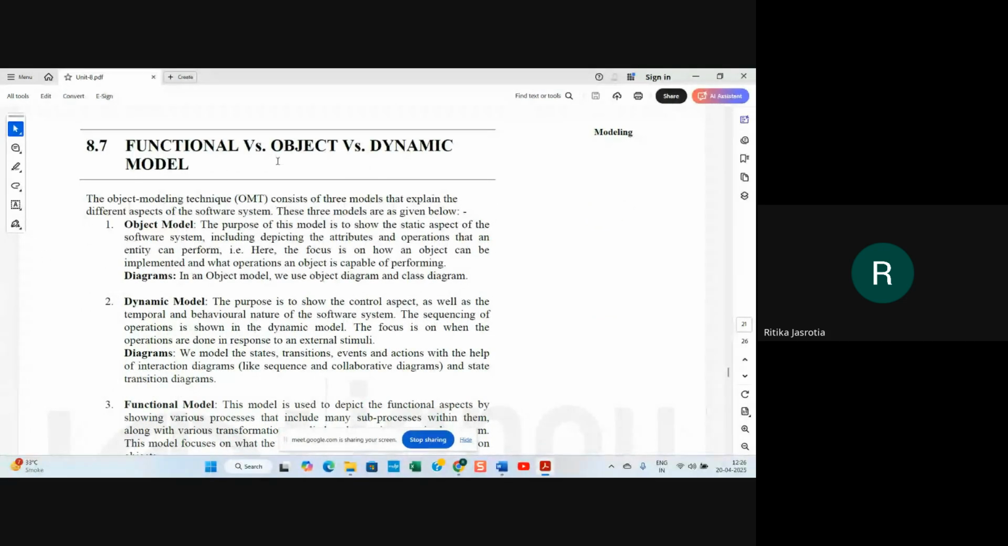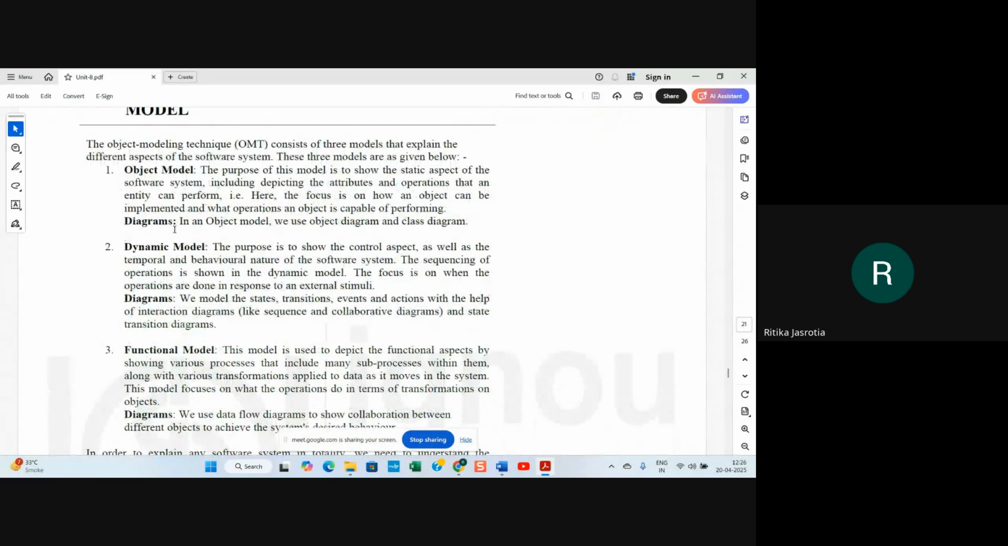Then functional versus object versus dynamic model. So if you are asked the question, what is the difference between all the three? Object modeling technique consists of three models: object model, dynamic model, functional model. Object model, the purpose of this model is to show the static aspect of the software system, including depicting the attribute and operation that an entity can perform. That is, here the focus is on how an object can be implemented and what operations an object is capable of performing. And diagrams of the object model are object diagram, class diagram.